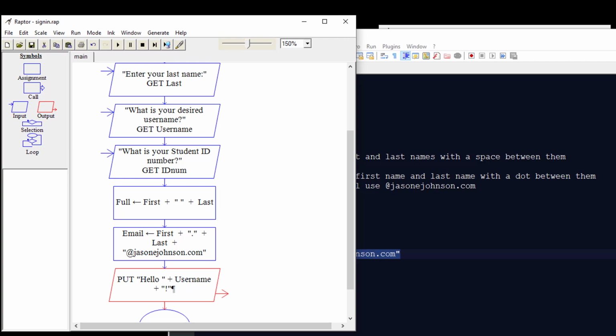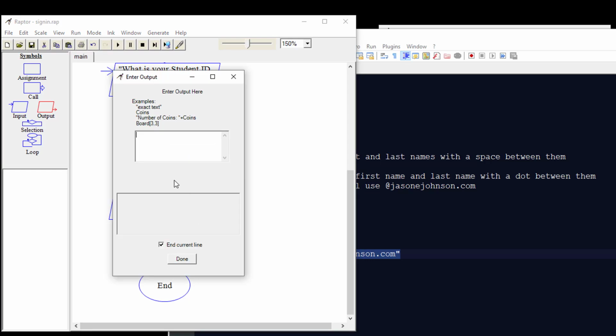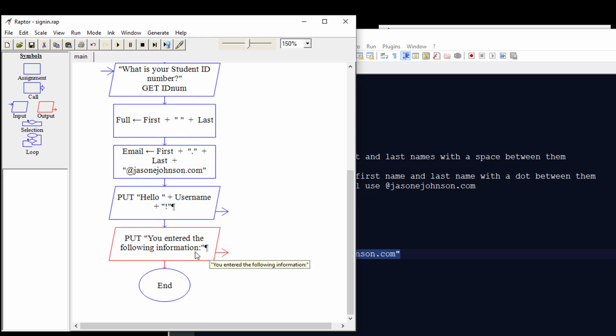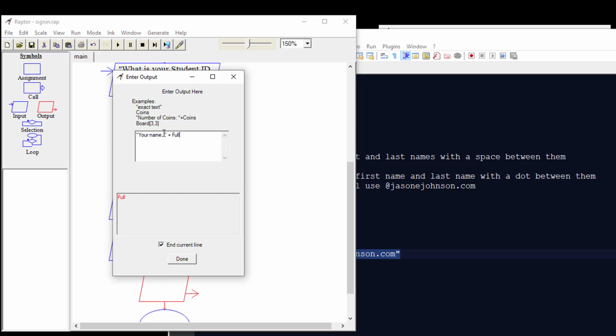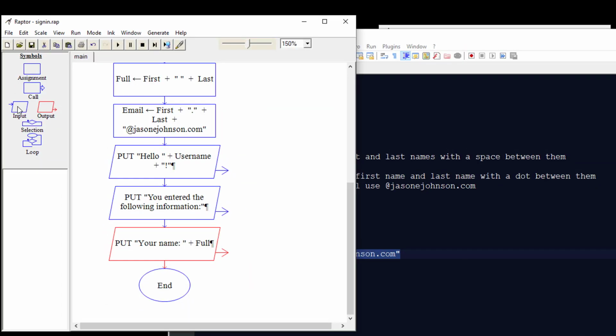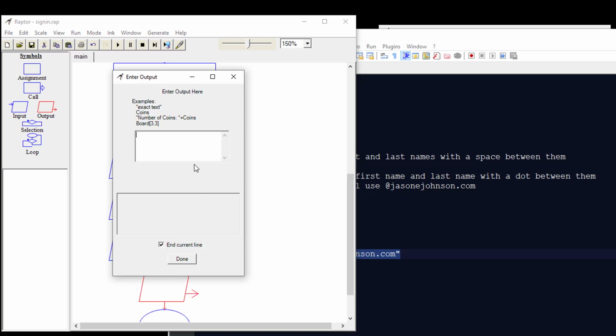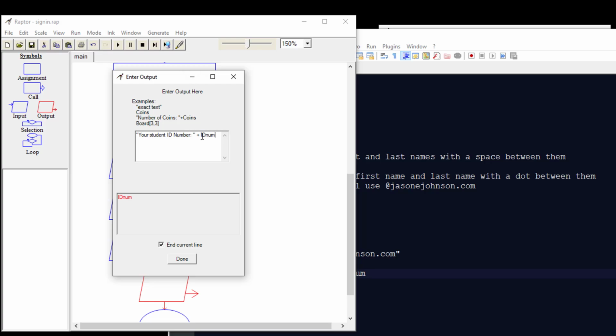And then we're going to do another output to the user, and I'm going to copy and paste some stuff here to make this go a little bit quicker on the video. We're going to do another output symbol and say you entered the following information. Then another output to the user, where we say your name is, and then whatever is in the full variable. So it's going to output whatever is stored in the full variable, and say your name is whatever that is. And then we're going to tell the user their student ID number.